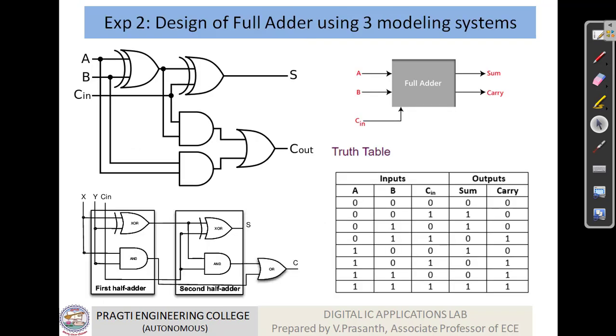Before going into how to write the VHDL code, we will go through a brief overview. First of all, we describe the truth table in terms of A, B, C in. Inputs are A, B, C in, and outputs are sum and carry. From the truth table, 0 0 0 gives sum 0, carry 0; 0 0 1, sum 1, carry 0; 0 1 0, sum 1, carry 0; 0 1 1, sum 0, carry 1.